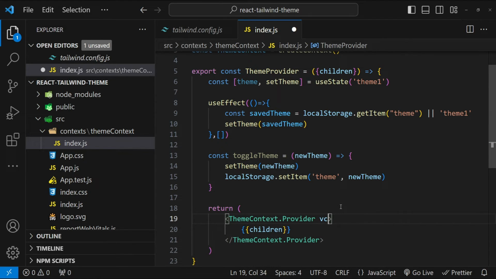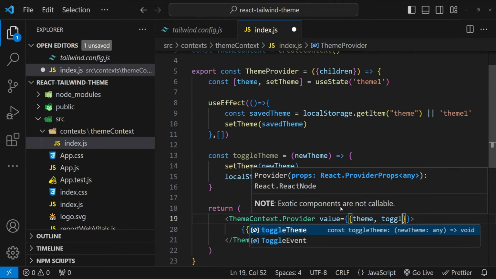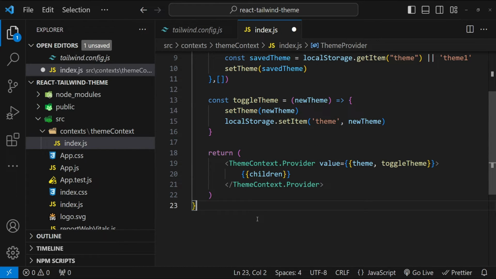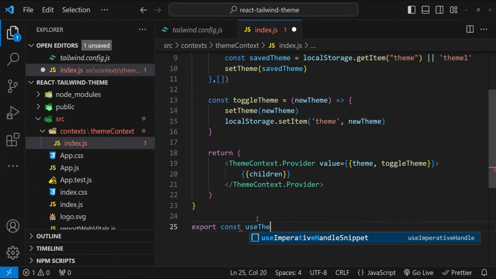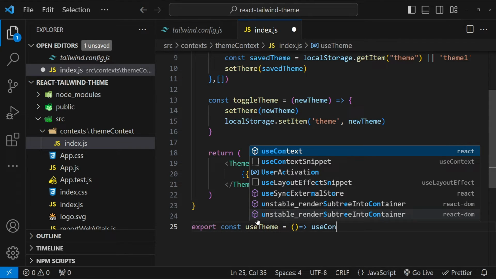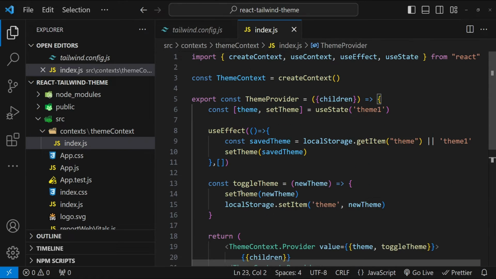So value equals an object. We are going to provide theme and toggle theme. Okay, so we have to export one more item, and that is the theme context. For that we will just write export const use theme equals a function which is going to return the return value of use context by providing the theme context as an argument. And this is how we can implement the theme context.